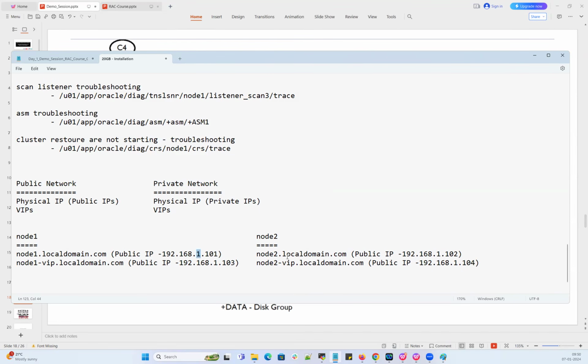And now, node 1, we got 2 IPs. Now, we will get one more IP for node 1, a private IP. And this one is on a different subnet. Let's go with 1. Node 2, private IP.